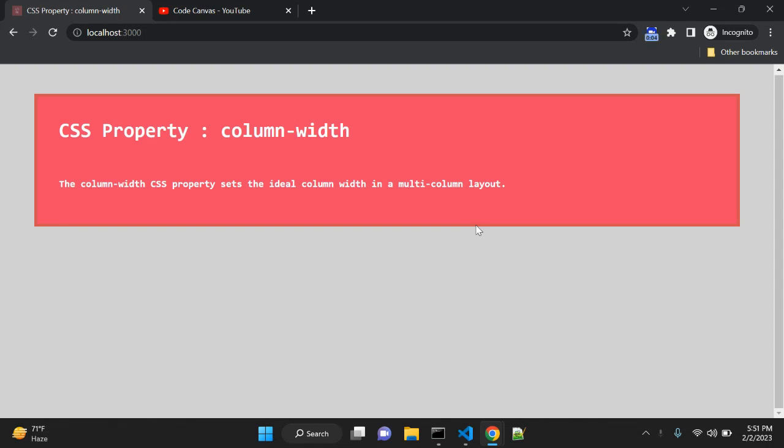Hey guys, in this video, we will learn about the CSS property column-width. When you are using a multi-column layout, you can use this property to set the ideal column width. When you want to keep your columns at a specific width, you can use the column-width CSS property.